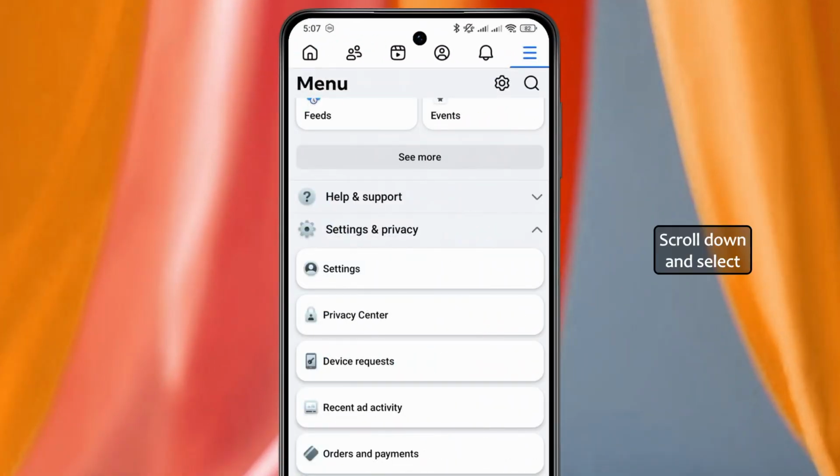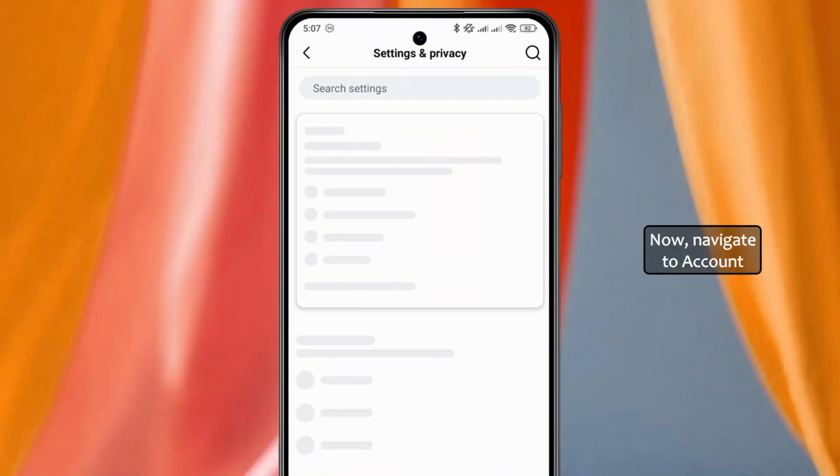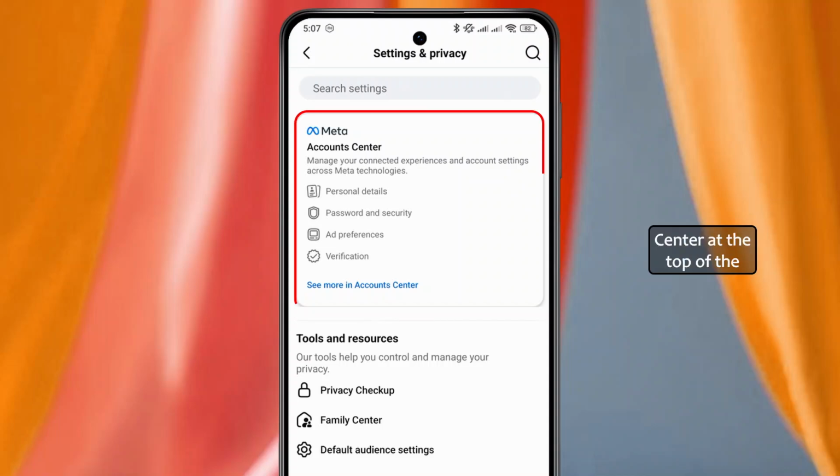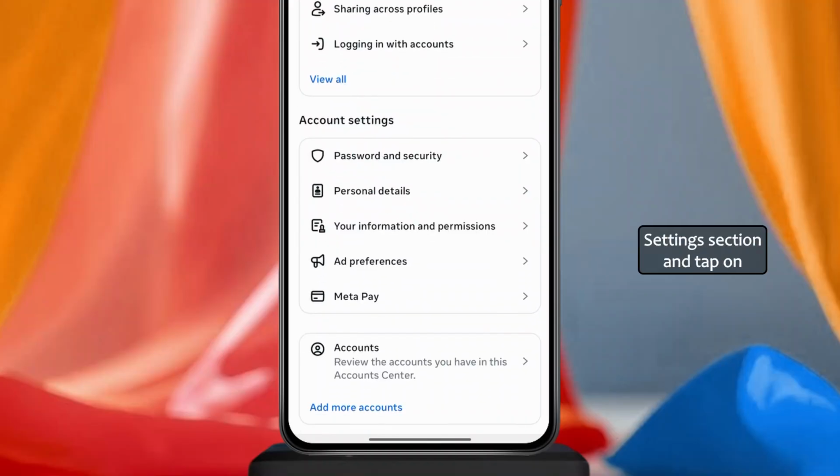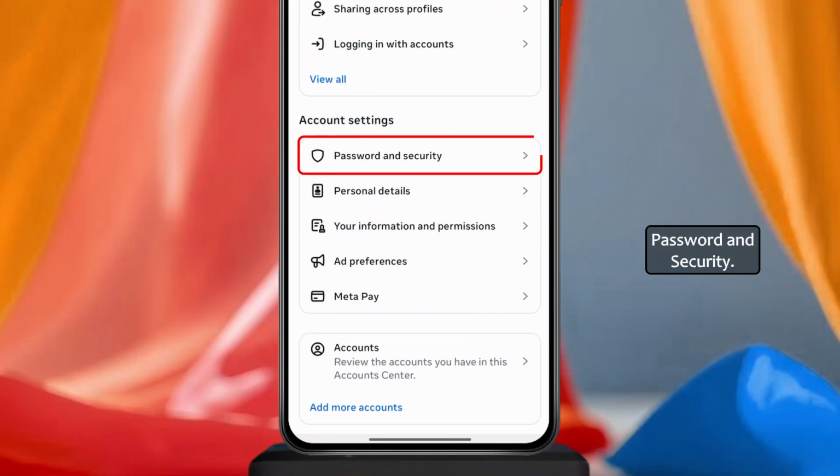Scroll down and select Settings and Privacy, then tap on Settings. Now, navigate to Account Center at the top of the settings menu. Scroll down to the Account Settings section and tap on Password and Security.